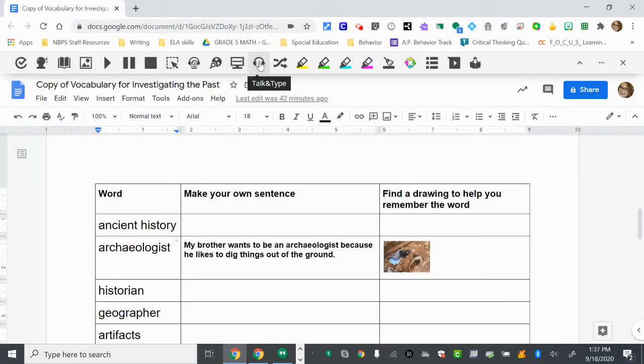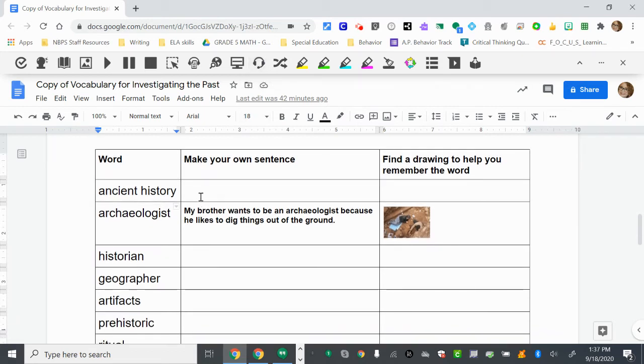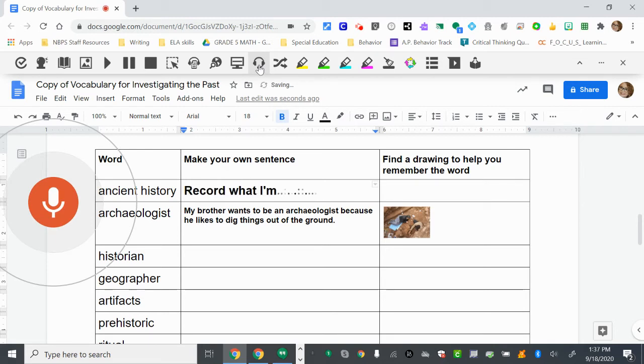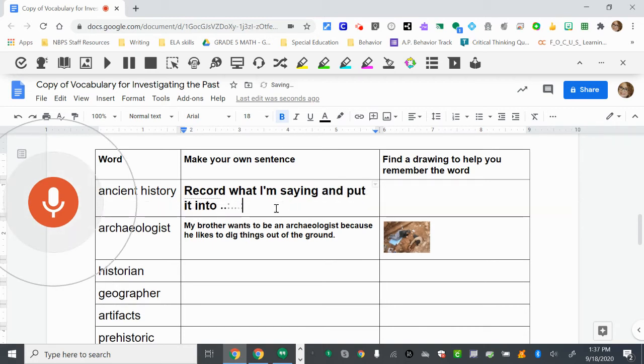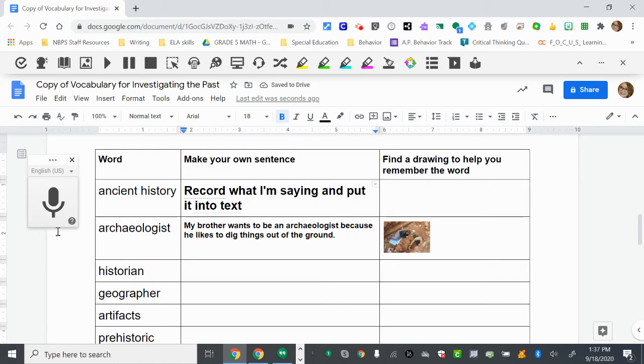Now, the next one is super important, the talk and type feature. So I am going to click where I would like it to type. And then I'm going to click on the little set of headphones, which is talk and type. So it's going to record what I'm saying and put it into text. To stop recording, I just click that microphone, and then it kind of sits over here, and you can start doing it again whenever you click on it.